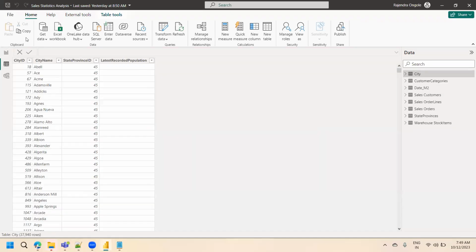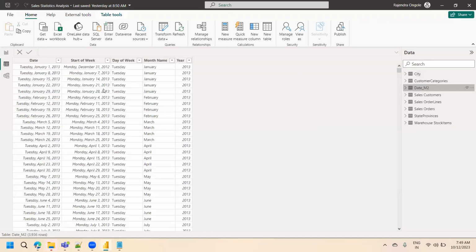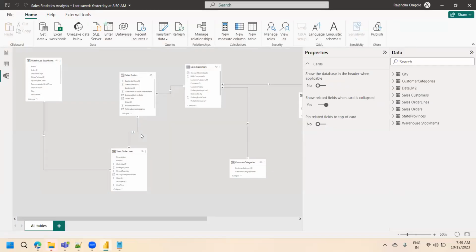Any other queries do you have? Any other? So let me give a relationship between date and the M2 model. Just let me check it.